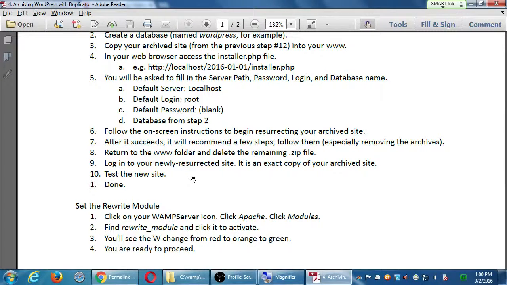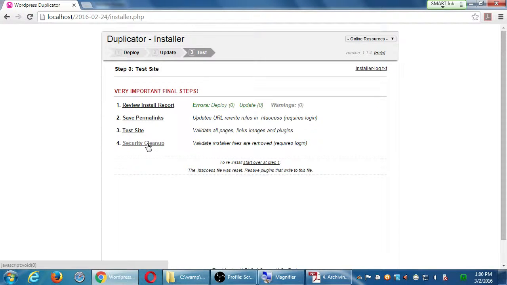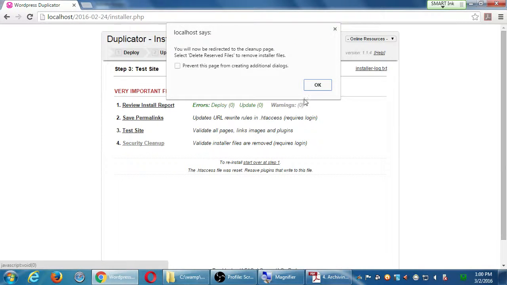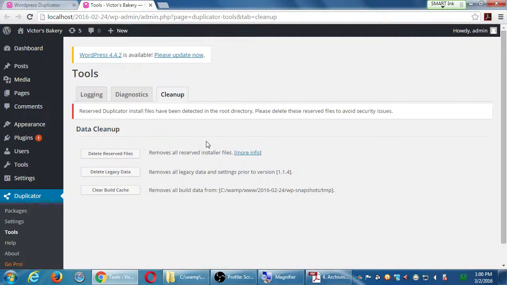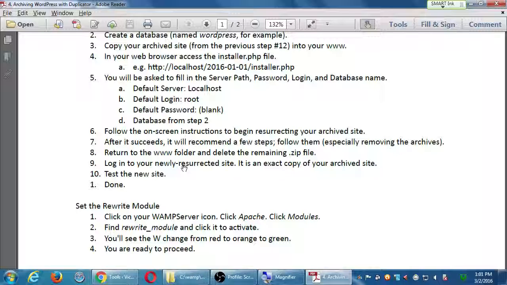The handout further says make sure you do the steps. The next step back on the duplicator screen is security cleanup. Click number 4, security cleanup. Click OK on that. And then I'll click that button, delete reserved files. And so it removed these temporary files except one. My handout then says, return to your WW folder and delete the remaining zip file.